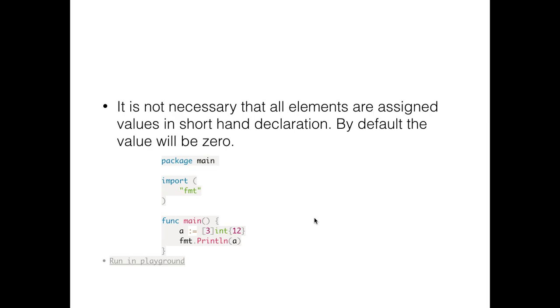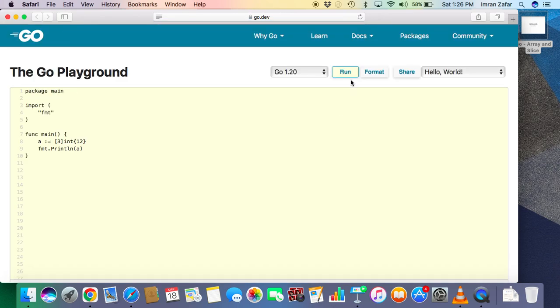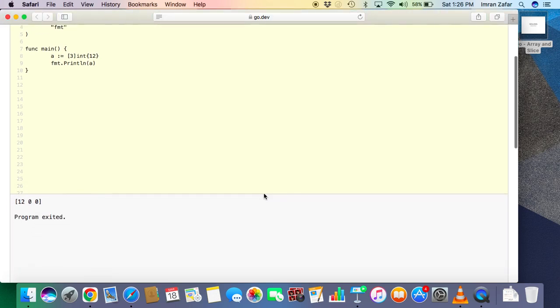It is not necessary that all elements are assigned values in shorthand declaration. By default the value will be 0. Here inside the main function we have an array of size 3, and we have only mentioned one value, 12. So at index 0 of the array the assigned value is 12, and the remaining two values will be 0. If you run this in the playground, we can see that at index 0 the value is 12, and at the remaining indices the values are by default 0.